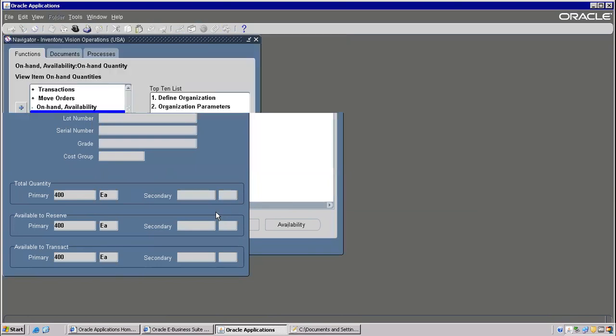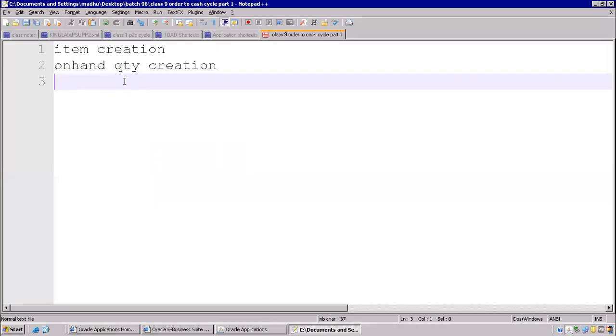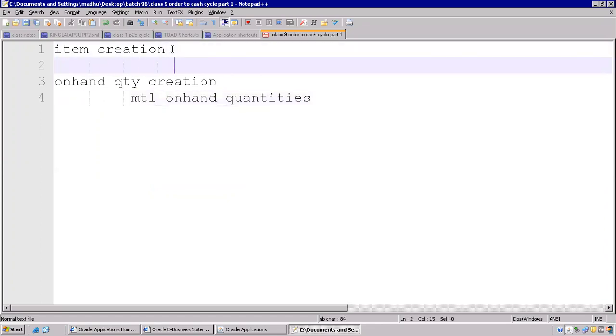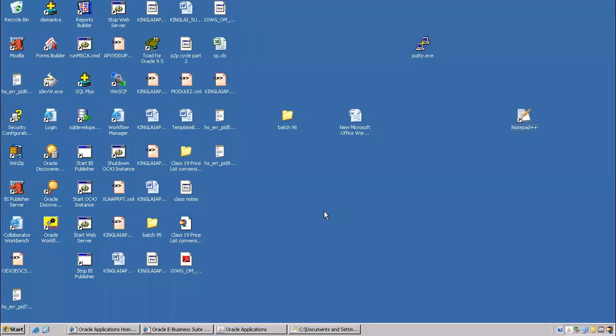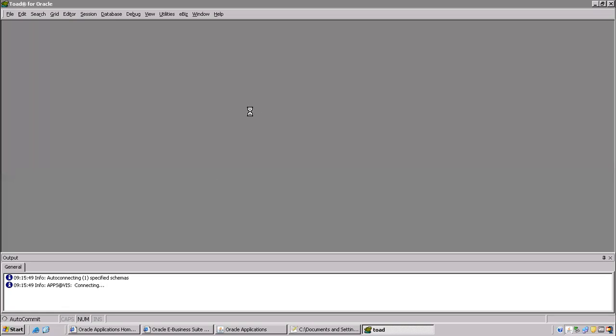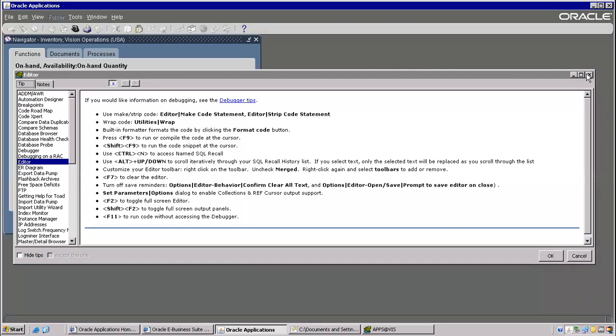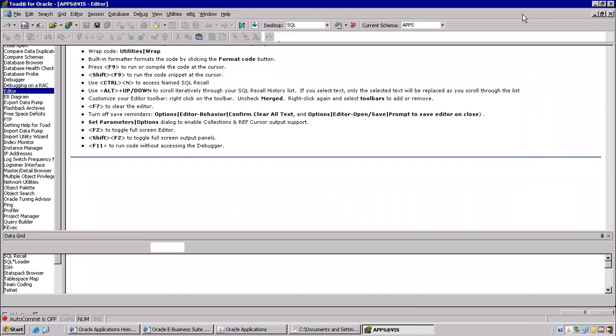The table name also we need to know, that is MTL on-hand quantities. This is the table name for this. And the item table is always MTL system items B, MTL meaning material. To see the quantity with the help of a query, we can go to the tool. So practicing only the front end will not help you. You should practice the back end also simultaneously.